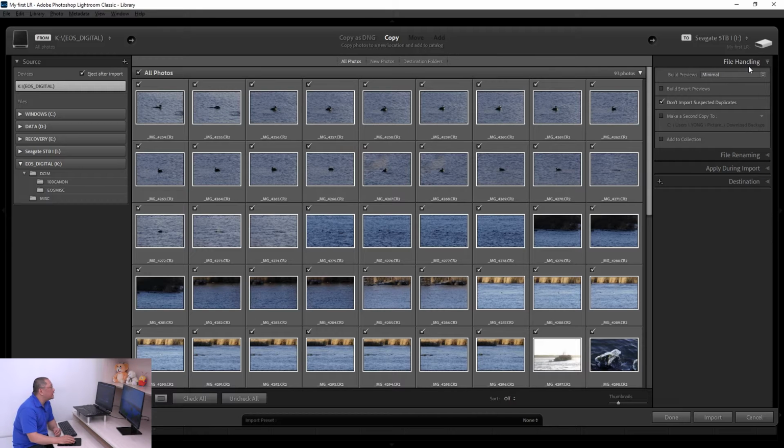And the first one, file handling, build previews. Lightroom needs to create a preview file to work on your photos. So you can create a minimal, standard, or 1:1 preview, or you can select the preview from the camera raw photo inside there. So you can select it here. So let's talk about this.